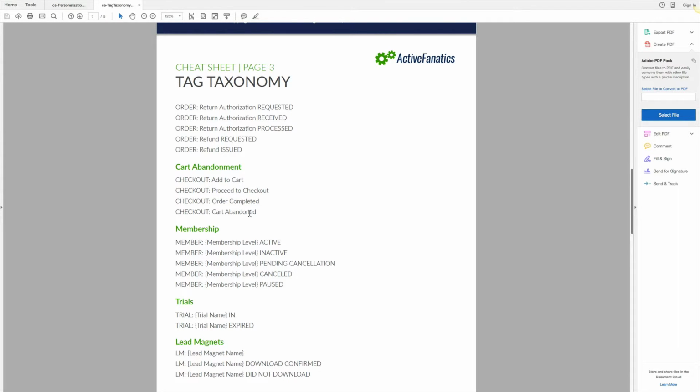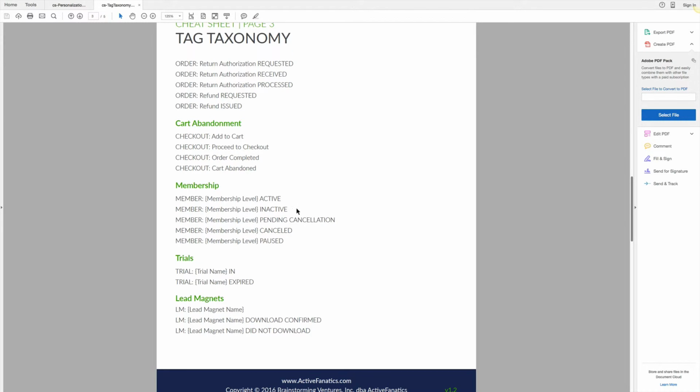Like I mentioned earlier, these tags trigger different automations. So if we had this checkout add to cart, as soon as someone added to a cart, it could trigger an automation to wait an hour and then check to see if they completed their order. If not, it can send a reminder or a discount code and whatnot, and that would be a complete cart abandonment automation.